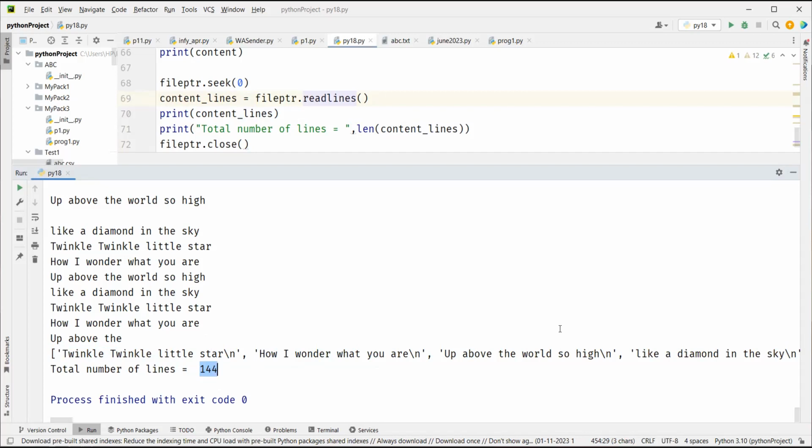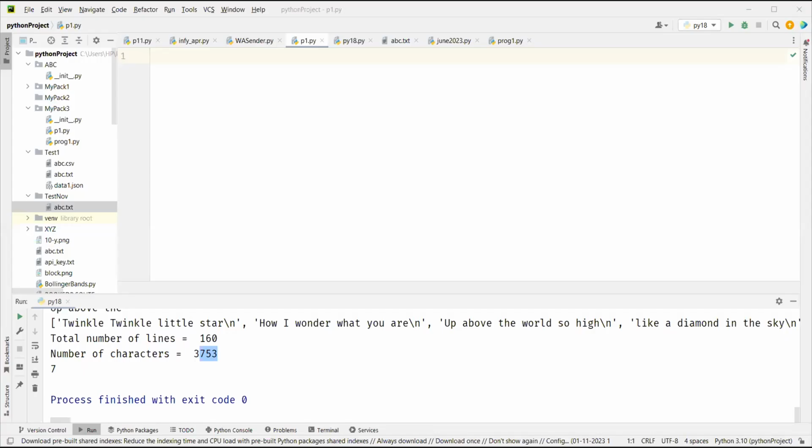Any questions? Yes, CSV will be easier than this.